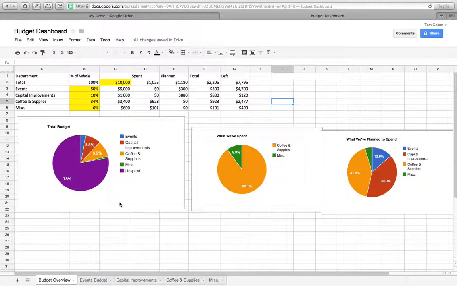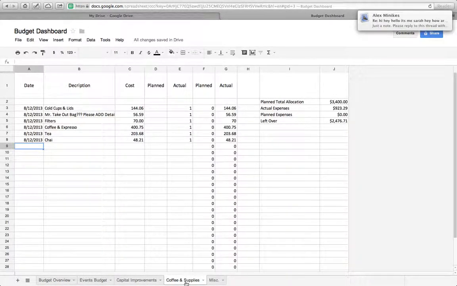Now, all of those details are in each one of the tabs on the bottom here, and it works quite simply as a ledger. The most detailed one right now would actually be coffee and supplies, because we've spent the most there.